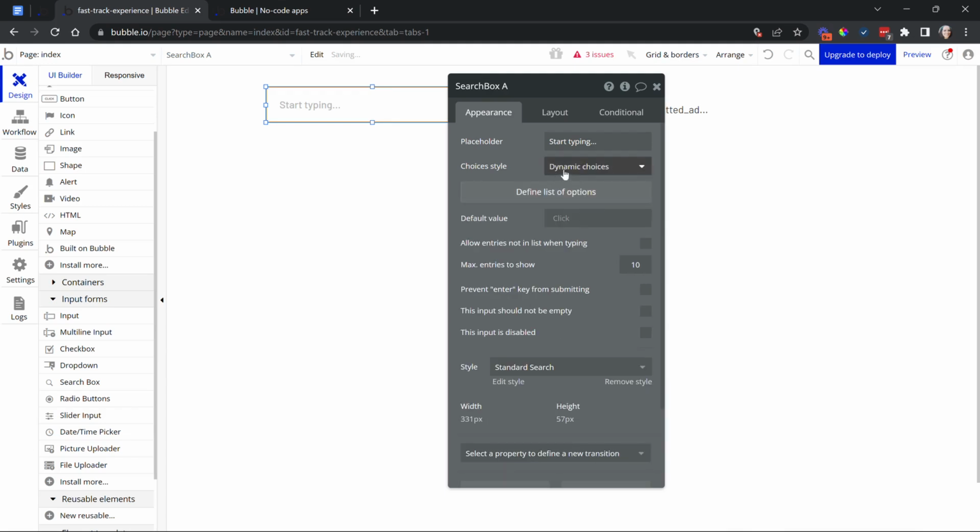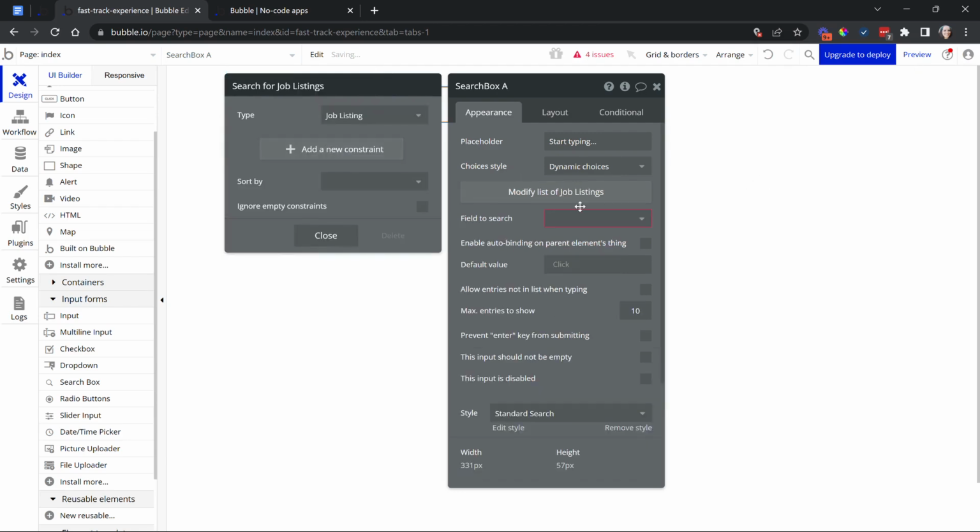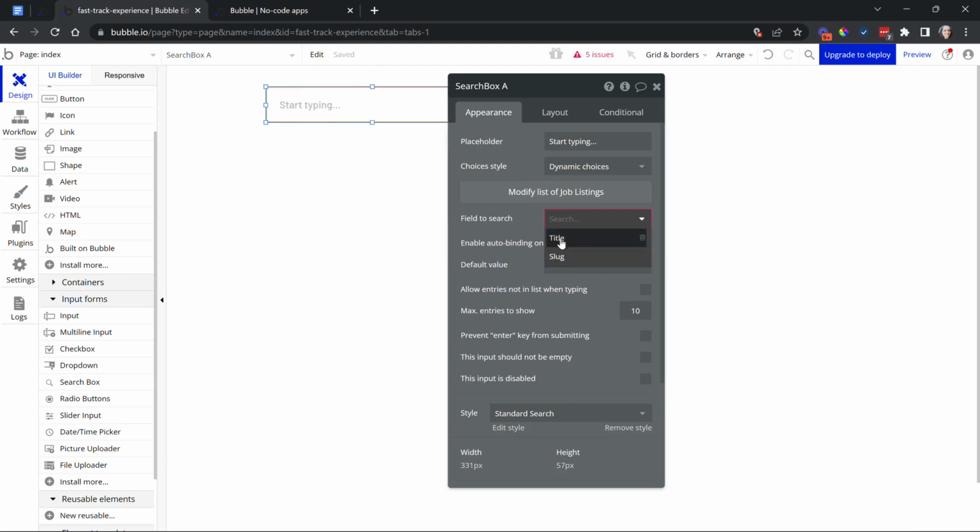And you can use the same thing with dynamic choices as well. You just have to define what your list of choices are, where they're coming from. So if I wanted my choices to come from job listings and be able to search job listings, Bubble's going to ask me, okay, which field do you want to search? And you can only search one field at a time here. Please keep in mind that this isn't the only way to do searches. There are many other ways to design search functionality. This is just a very quick, out-of-the-box capability that you have for doing an autocomplete search.